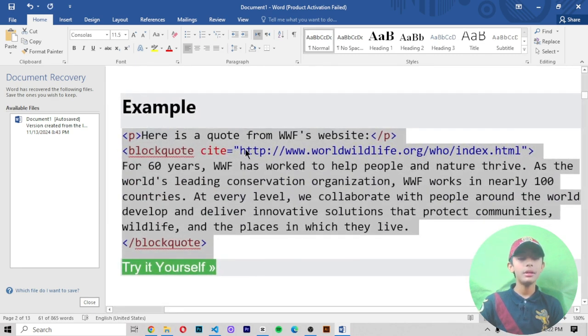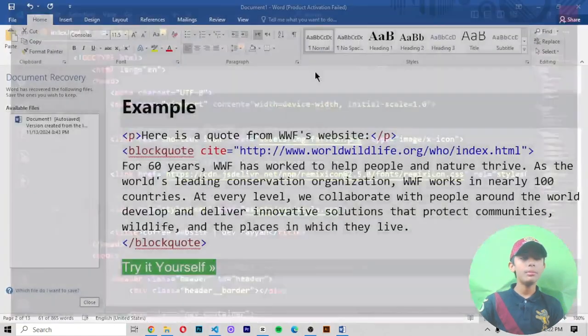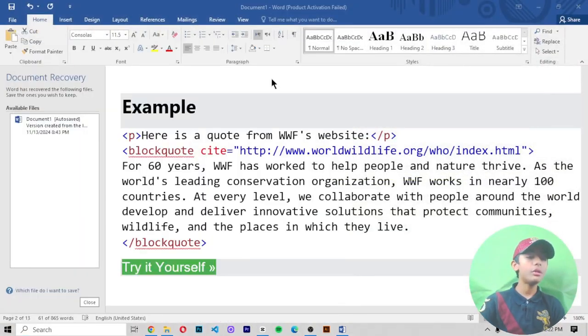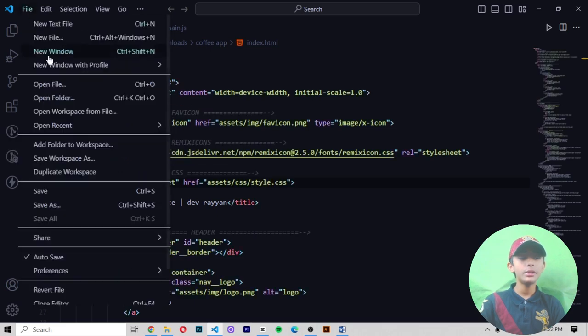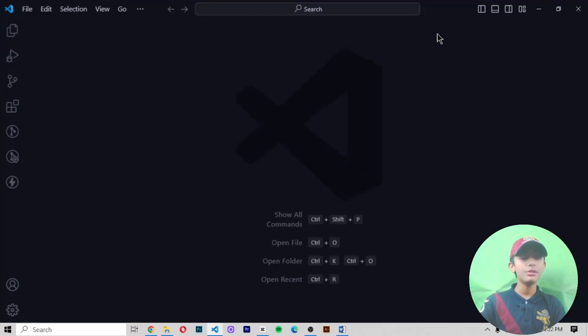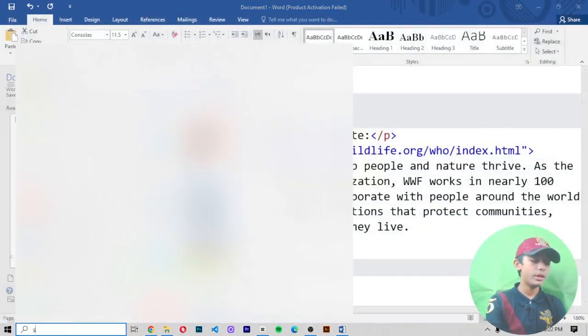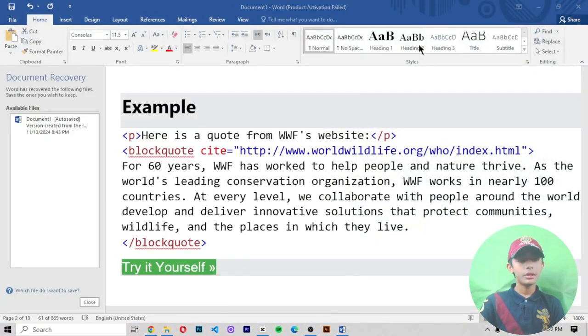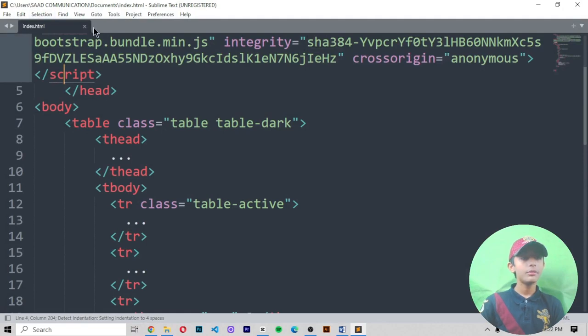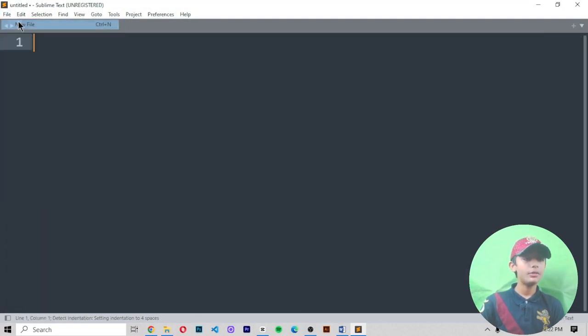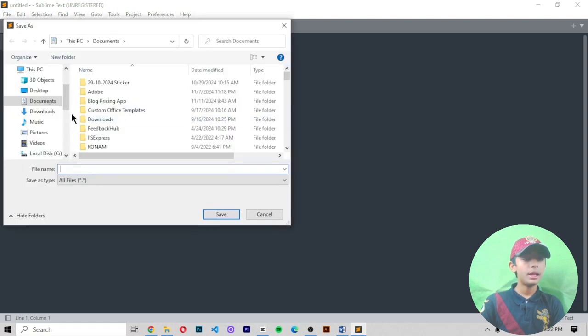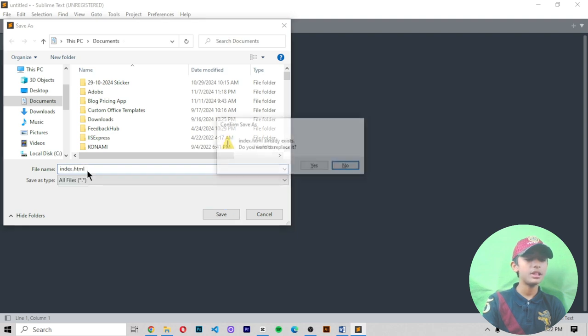Let me copy the example and go to my Visual Studio Code. I am not using the Sublime Text Editor. If you are comfortable with your Sublime Text Editor, you can use it. I am using my Visual Studio Code. Now let me make a new file, then I give Save As, and I am saving my file in my documents, and my file name is index.html.